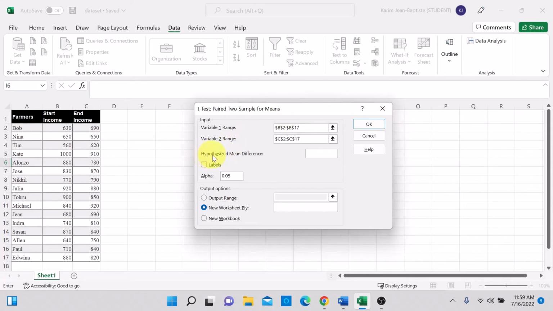In this part here, Hypothesized Mean Difference, you enter 0. And what does that mean? You will typically enter 0, and this is the value for the null hypothesis, which represents no effect. In my case, a mean difference of 0 represents no difference between the two periods, meaning the beginning of my project and the end period, which means no effect. Because in my null hypothesis, I'm saying that between the start income and the end income, there is no difference.